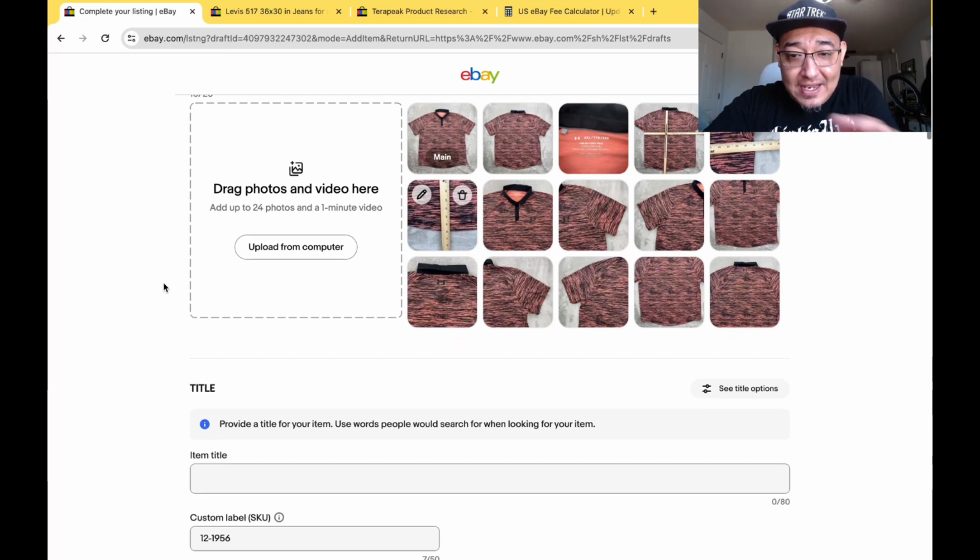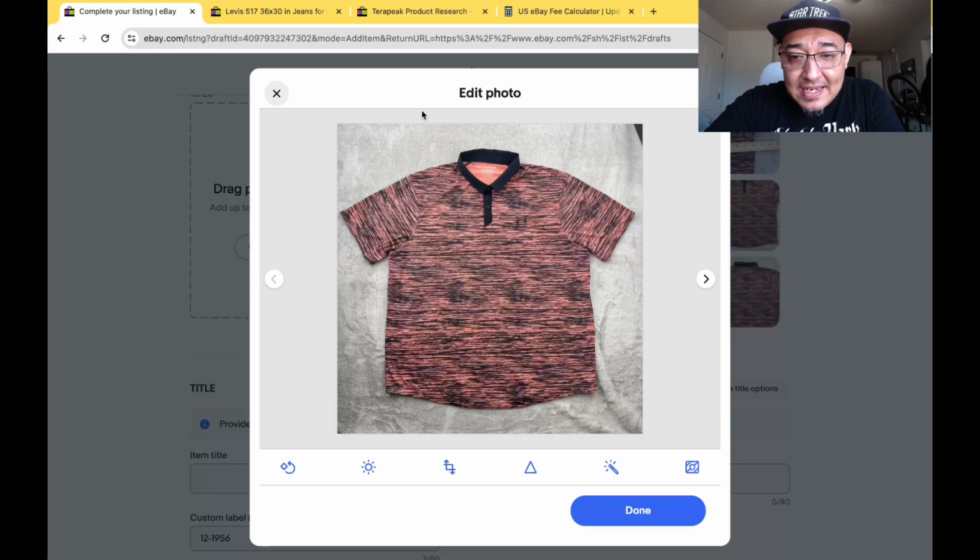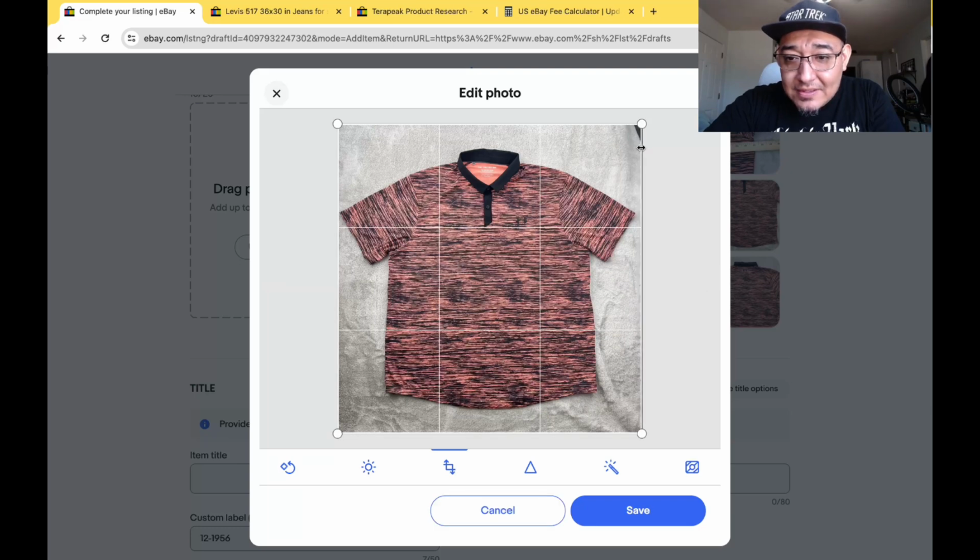But okay, so yeah, I rearrange my photos. I sometimes edit them if I need to. So this one I can kind of edit if I have to. So let me go and crop that a little.